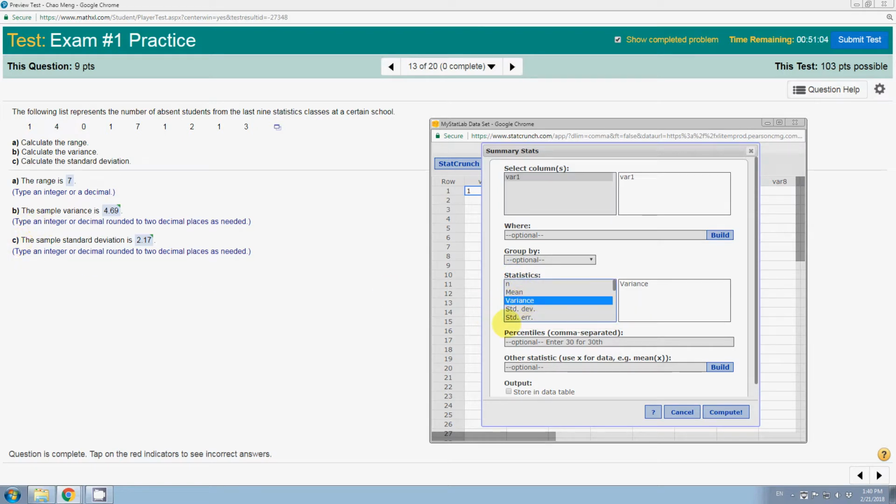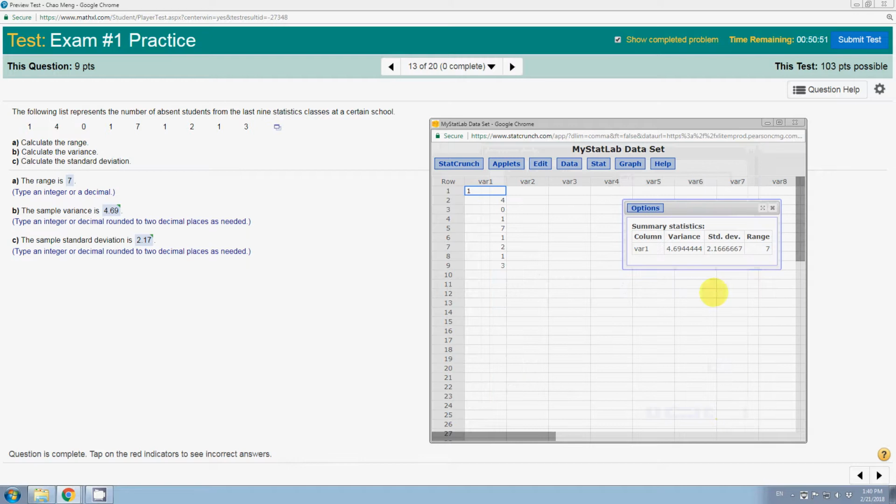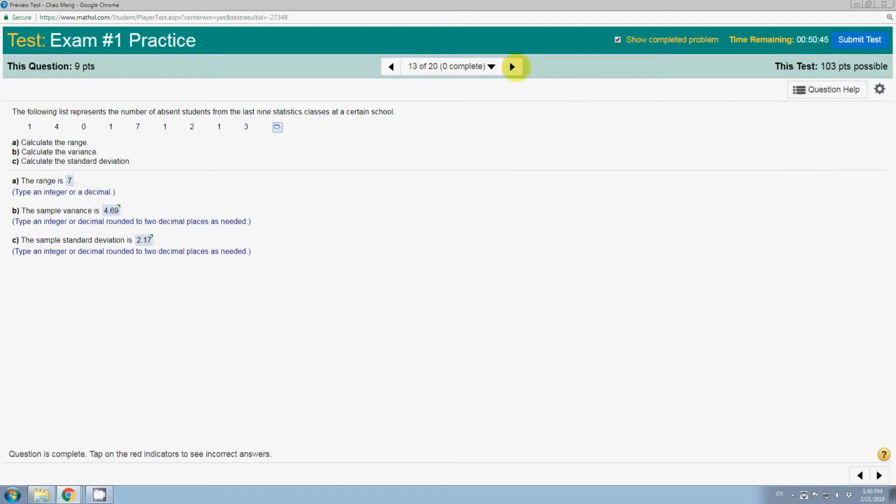So the variance, that's for part B, and standard deviation for part C, and where is the range? Okay, we scroll down. Okay, here we have the range. Then let's click compute. We get the variance, standard deviation, and the range. Next question, let me close this.